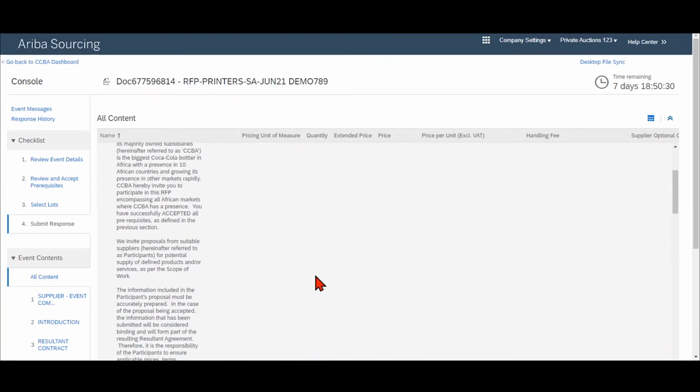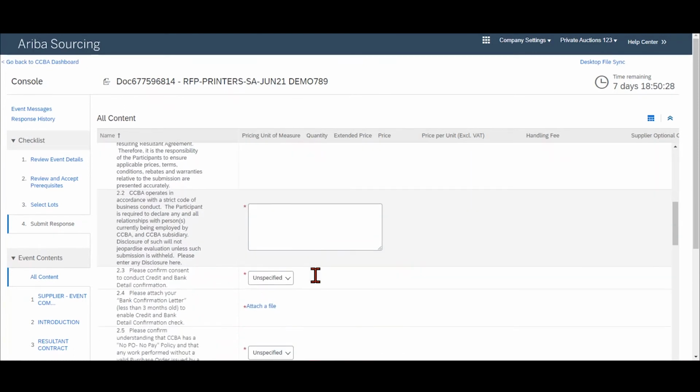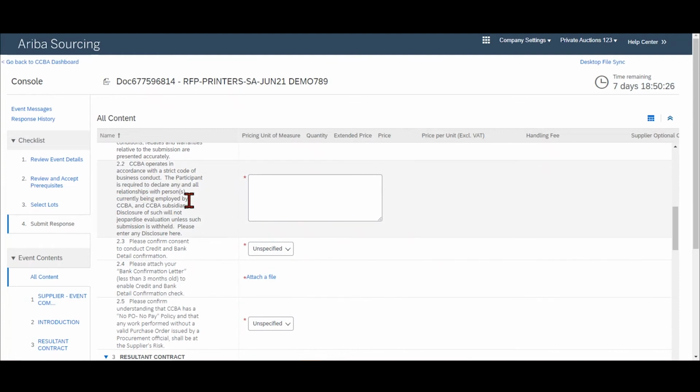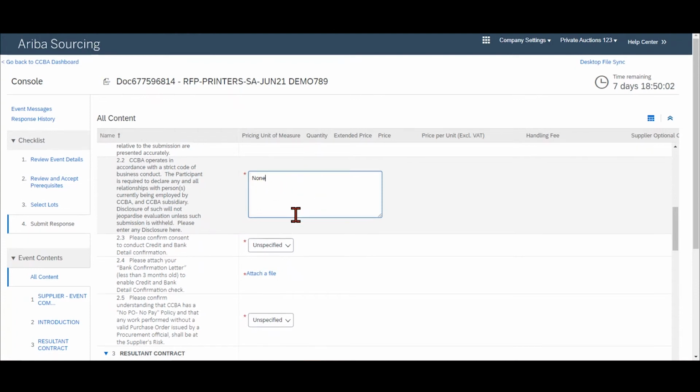Section 2, I can scroll down, and all the boxes where there are asterisks, you have to complete the fields. So the first question is, is there a conflict of interest for your company and you as a person with CCBA? And you will specify it in the box, or if there's nothing, just respond with a none. But you have to populate something because it's a mandatory field.